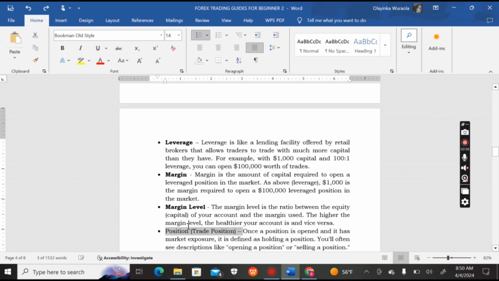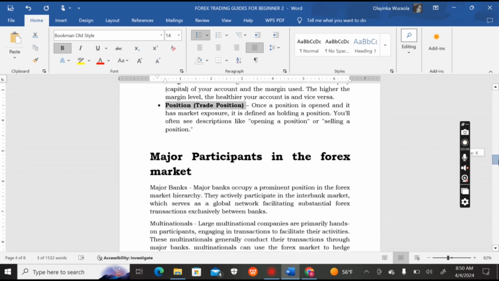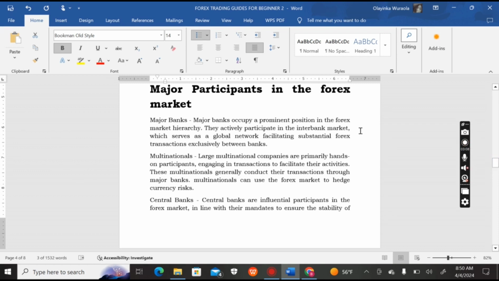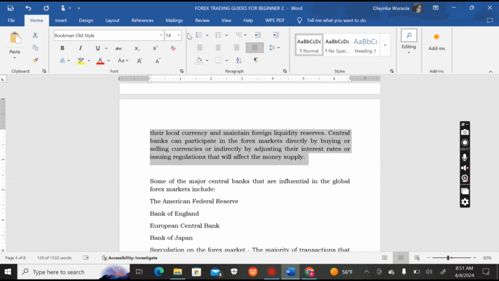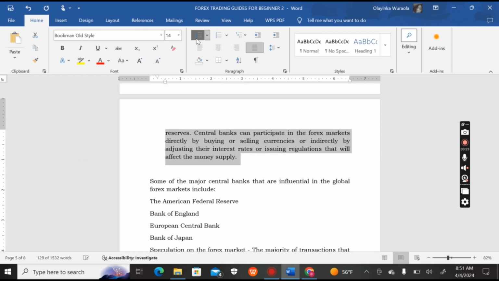So after doing all of this, you move down again. Okay, also all this I can put a bullet there. I will highlight it from this major bank to this last part. Then I'll put a bullet there. So you see how it looks like. Yeah, very nice.